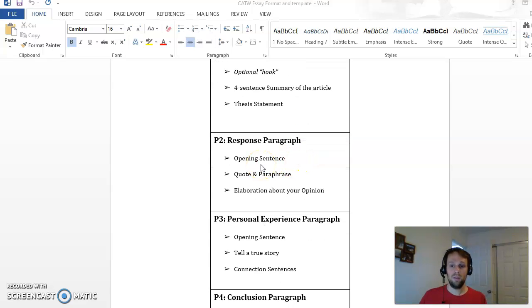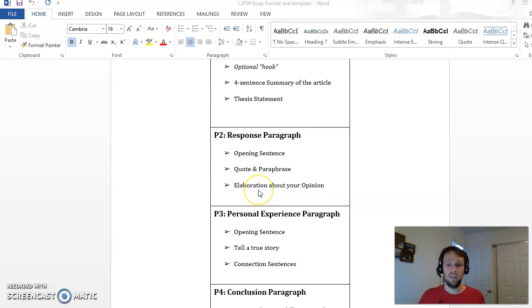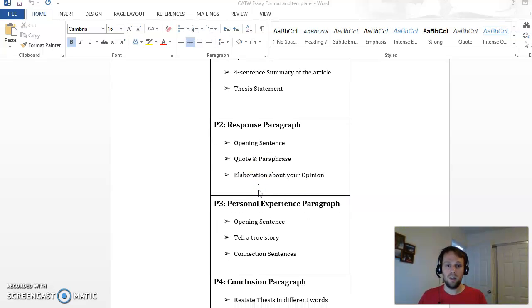The second paragraph is our first body paragraph. That's the opinion paragraph, also known as the response paragraph. Our opening sentence builds off of our thesis. So if our thesis is regarding the article or thinking about the author's points, my point of view is, or my belief is, the first sentence of the next paragraph is going to start, I believe blank because blank. Then you're going to have evidence from the text. The rest will be your analysis, explaining your opinion.